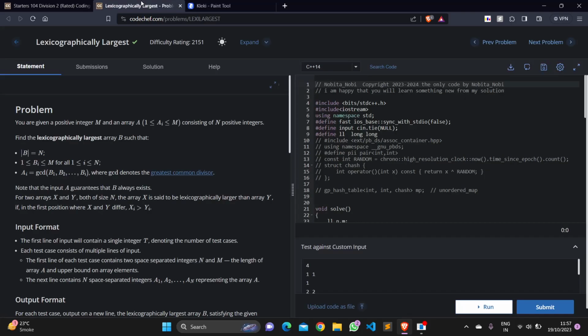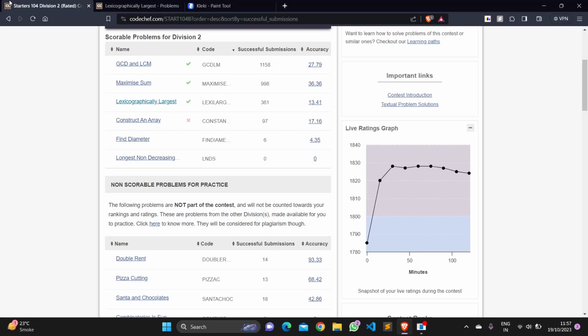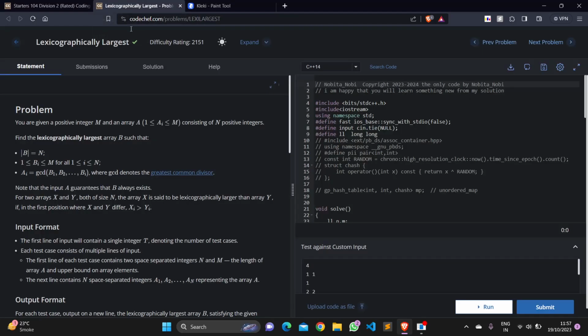So let's see the third problem. It was also a little bit more intermediate level problem. What you have to do in this problem: you are given a positive integer m and an array a consisting of n positive integers. Find the lexicographically largest array B such that these conditions are satisfied.